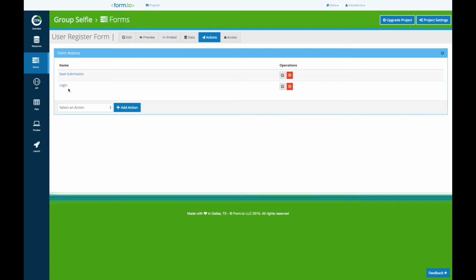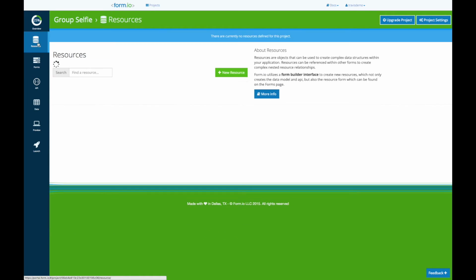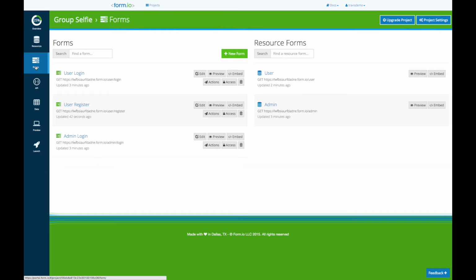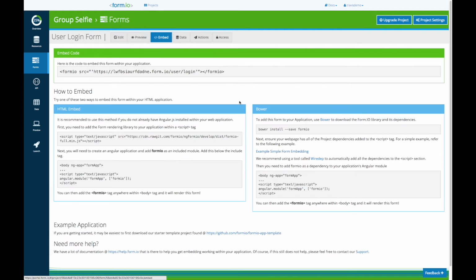So now that we have our user register form and our user resource form, it's time that we embed that in our application. To learn how to embed, you can go to this embed link right next to the form. So let's say we wanted to embed the user login form. We click on this link, and this will give you a little bit of a how-to on how to get this into your app.